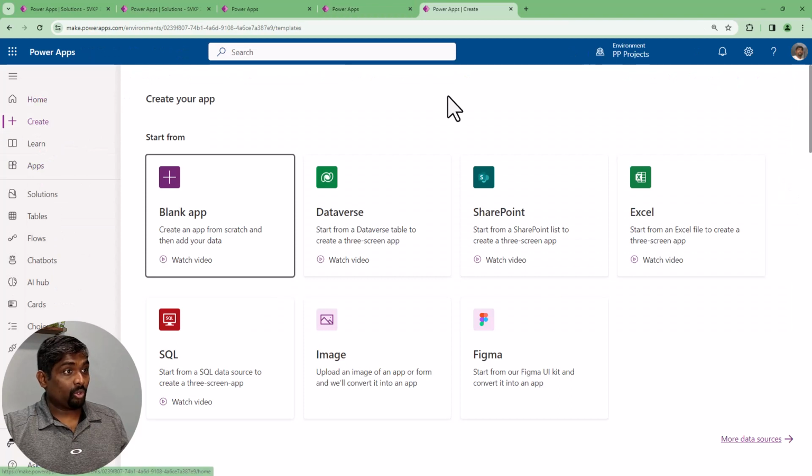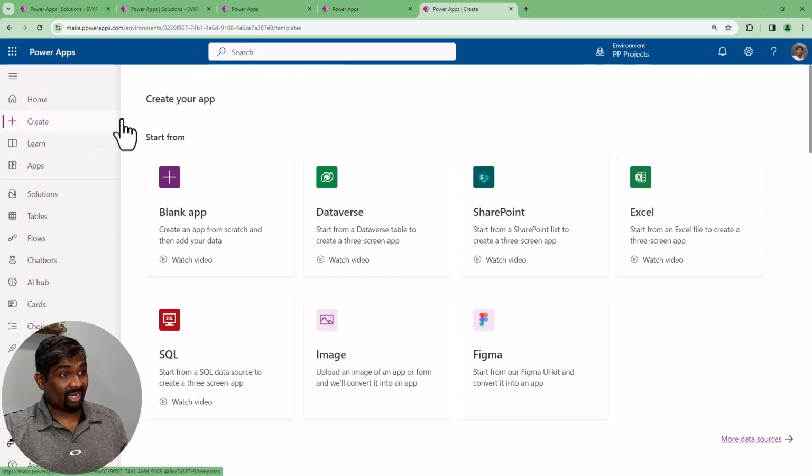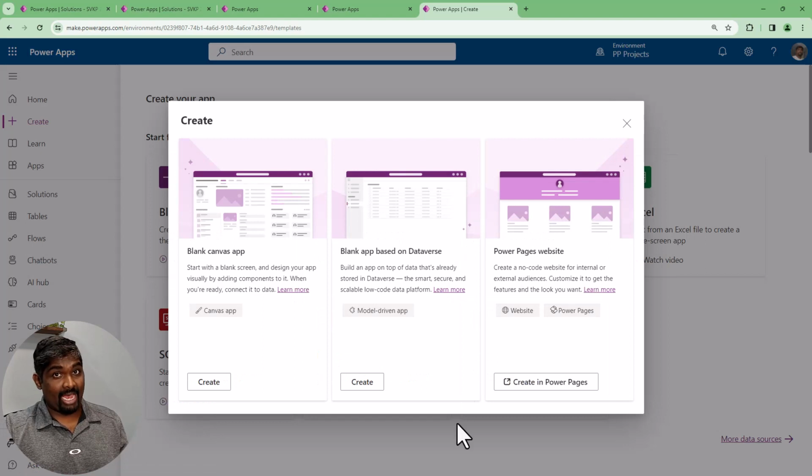When you come to the Power Apps Maker Portal and click on create and click on a blank app, under the blank app there are three types of options. One is a Canvas app, the second one is a model driven app which purely runs on Dataverse, and the third one is Power Pages website. As it clearly says, blank app based on Dataverse means that a model driven app only runs on top of Dataverse. If your data source is anything other than Dataverse, unfortunately you cannot create a model driven app.